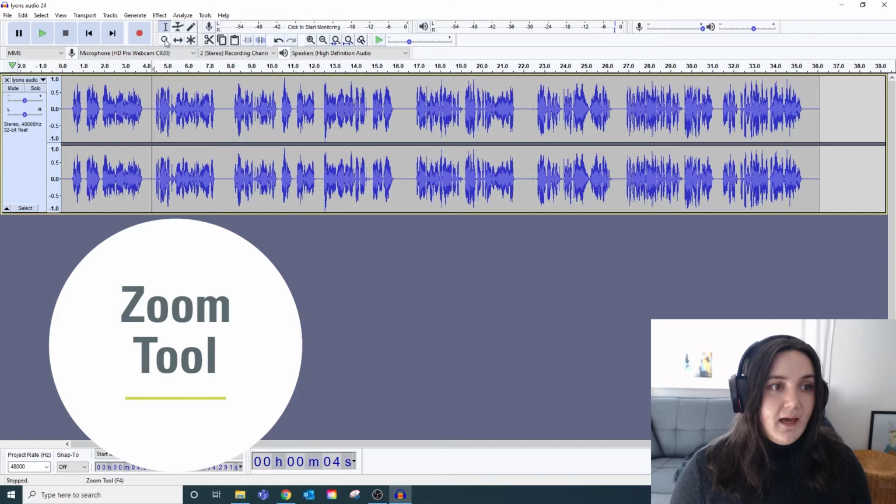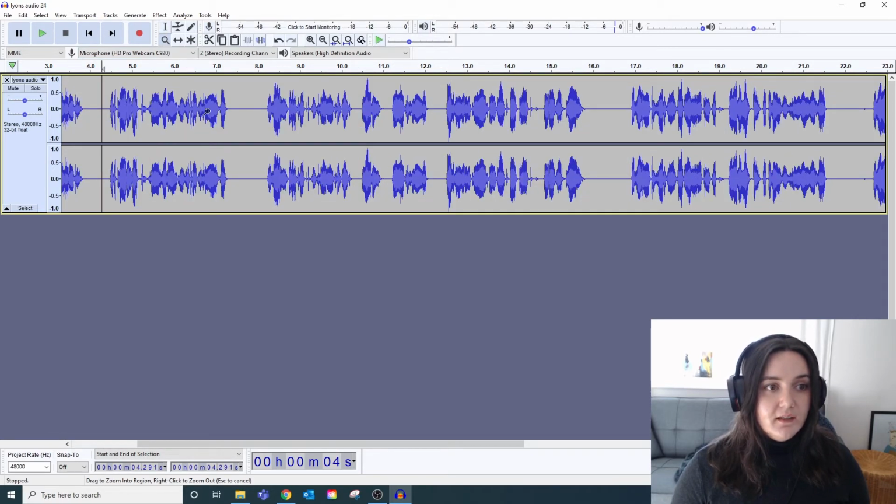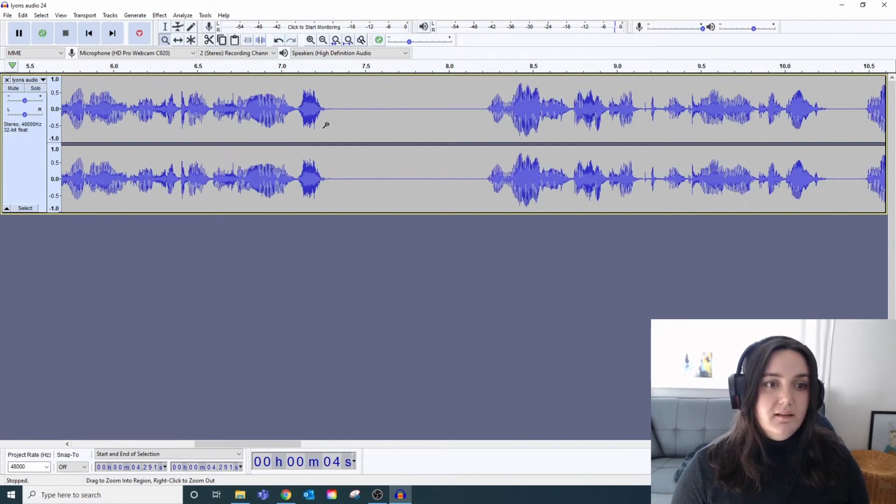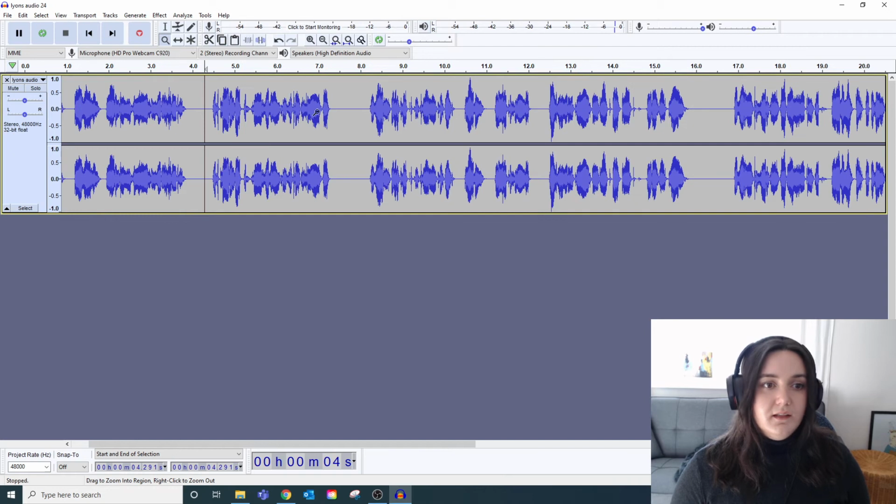Sometimes you might need to zoom in. So you can do that by clicking on that zoom tool. And then you can click on where you want to zoom in. And if you have to zoom out, you hold down Shift on your keyboard, and then the little plus sign in your zoom tool turns into a minus, and you can click to zoom out.